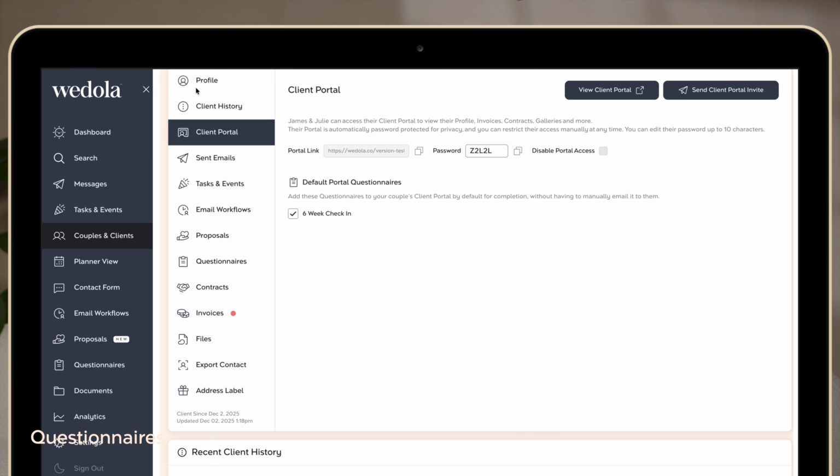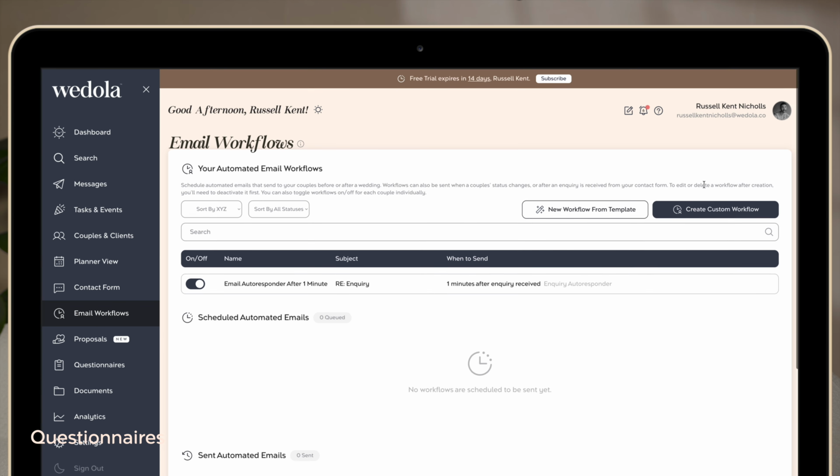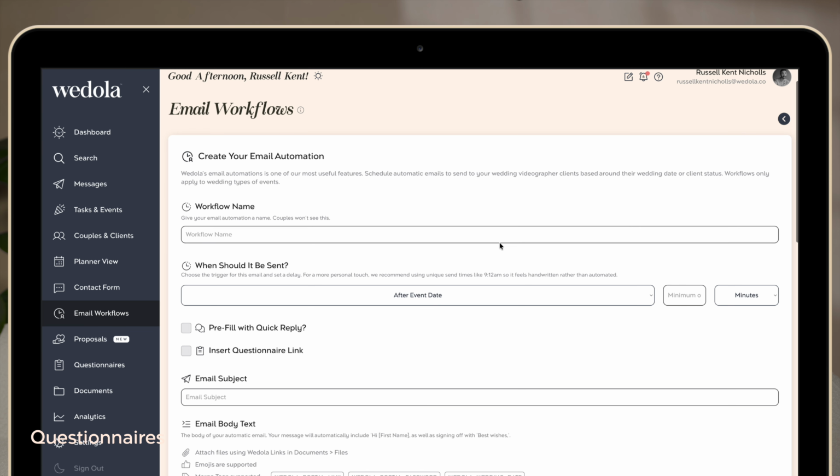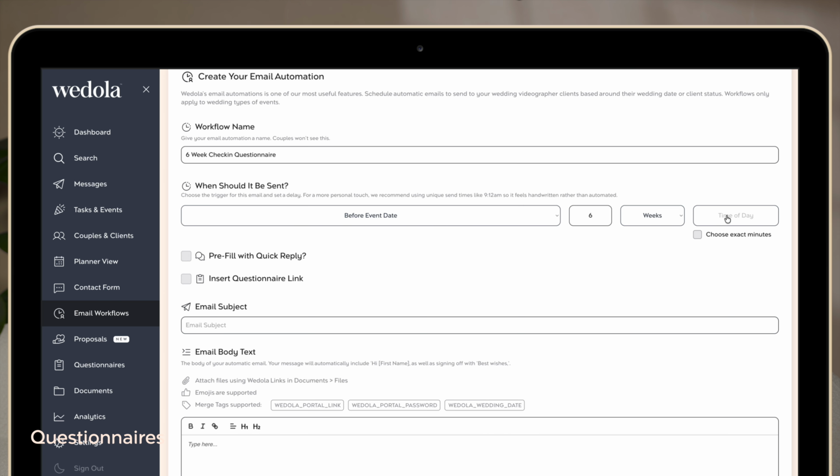Or alternatively, if I want to schedule this in advance, let's say 6 weeks before the wedding, I can create an email workflow, which is going to automatically email the link out to them, so I never have to worry about doing any of that. So if I go in and click create custom workflow, let's call this 6-week check-in questionnaire. And then I get to choose what time of day that email is going to go out to them. So because I want them to think that I'm really efficient, I'm going to choose 8:50. So let's click choose exact minutes, and that unlocks a bit more granular detail within the slider.